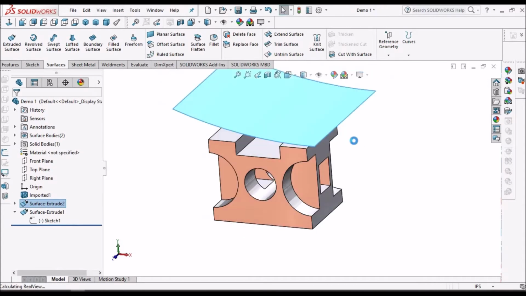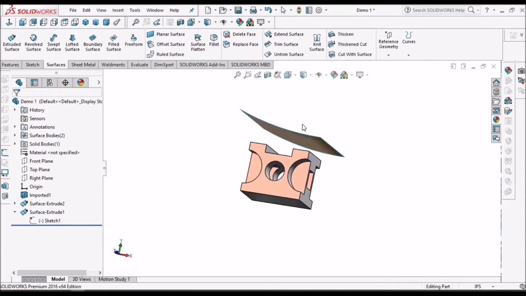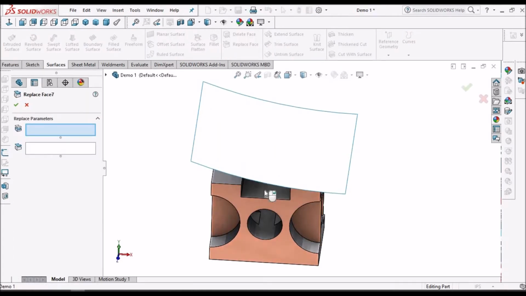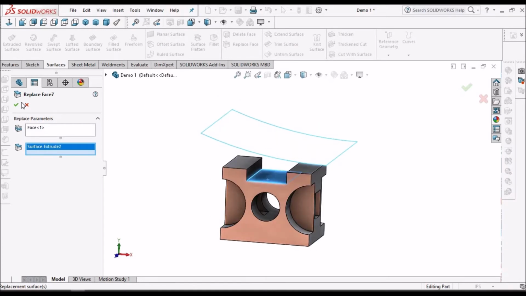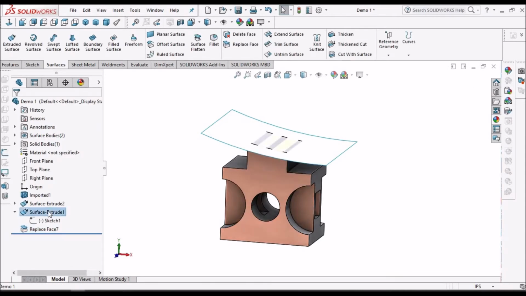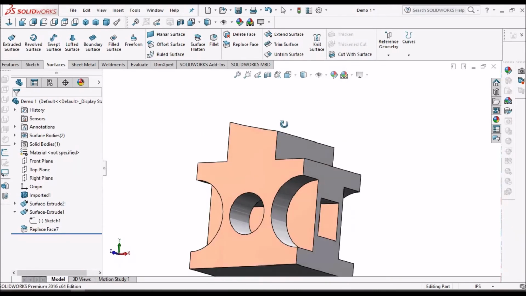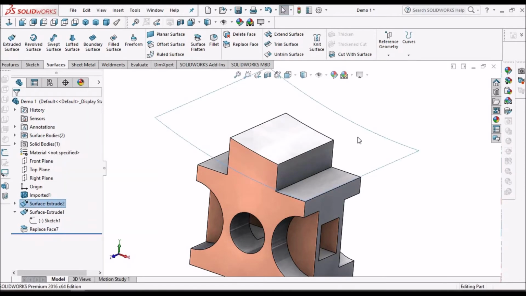I have created a simple surface. So this is the surface. Now I am going to use replace this face with the surface. Now I will hide this surface. See this. So it is forming the shape of this surface.